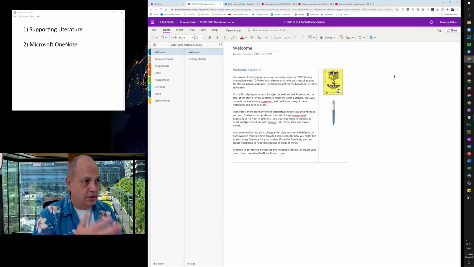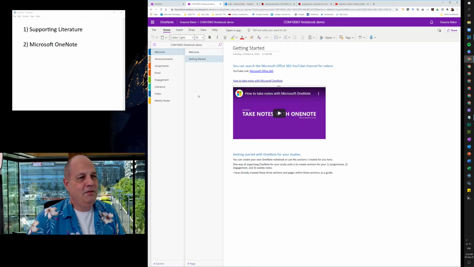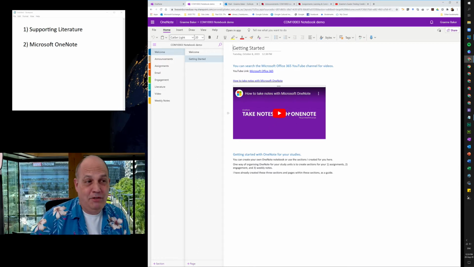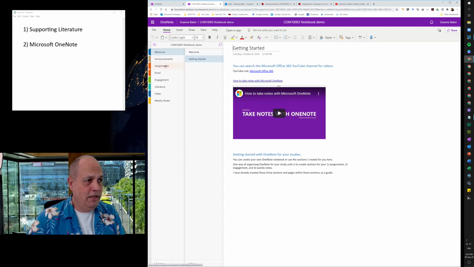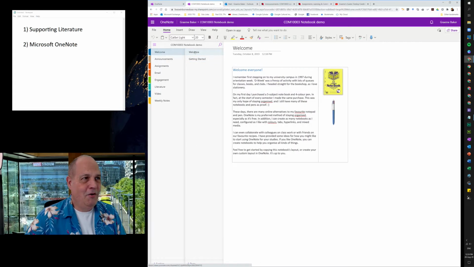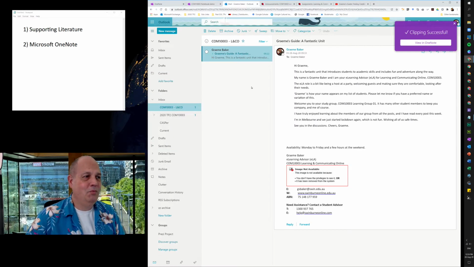I'll send you a link to this demonstration notebook. There's a short introduction here, and also if you click on getting started, there's a Microsoft video here that shows you how to take notes in OneNote. I've created this notebook the way I wanted it, so I've got all these pages or folders down the left-hand side, and now I'm going to show you how you can save directly into these pages, starting with email.